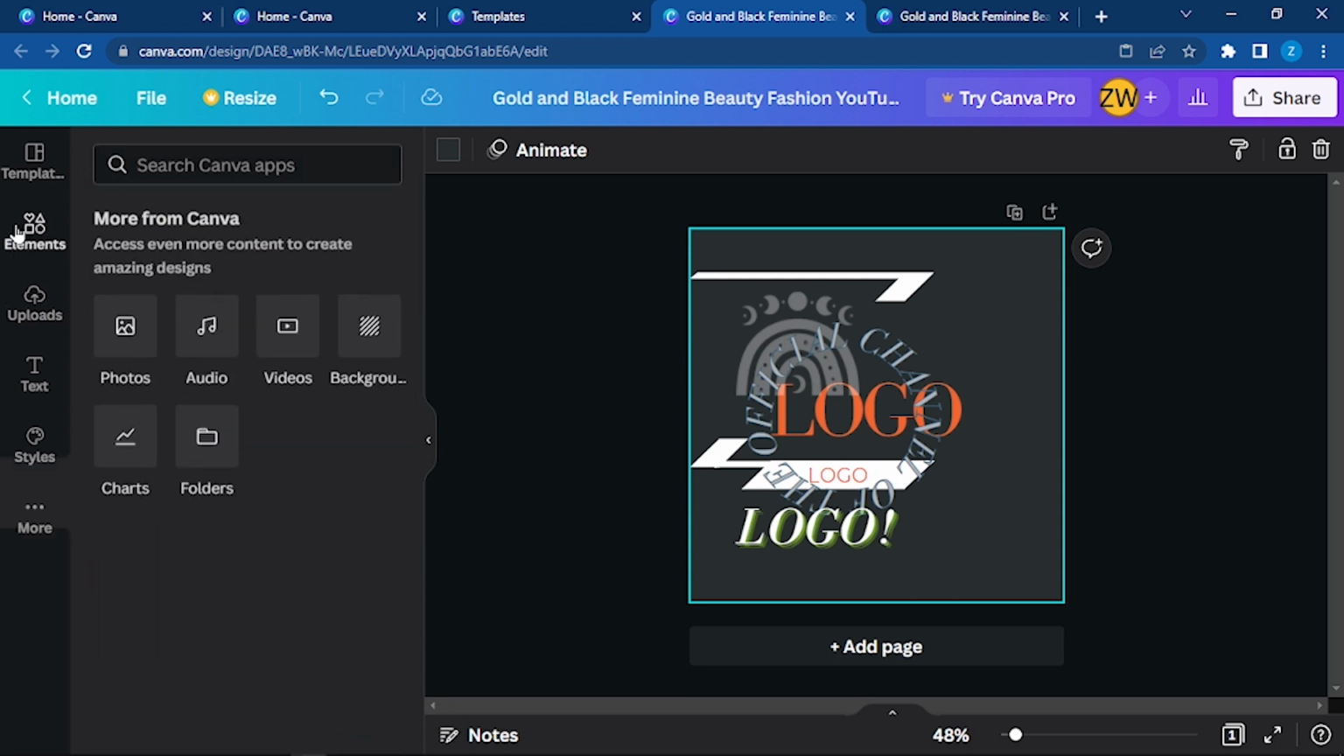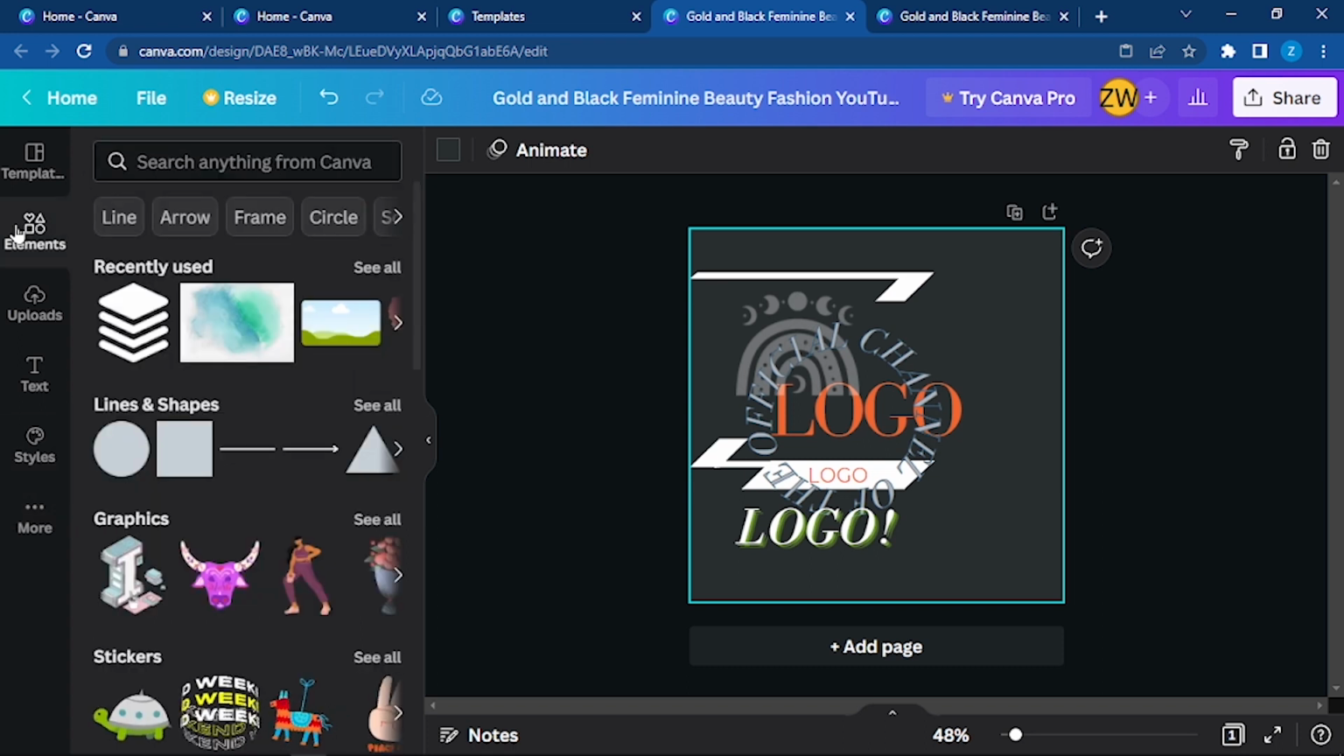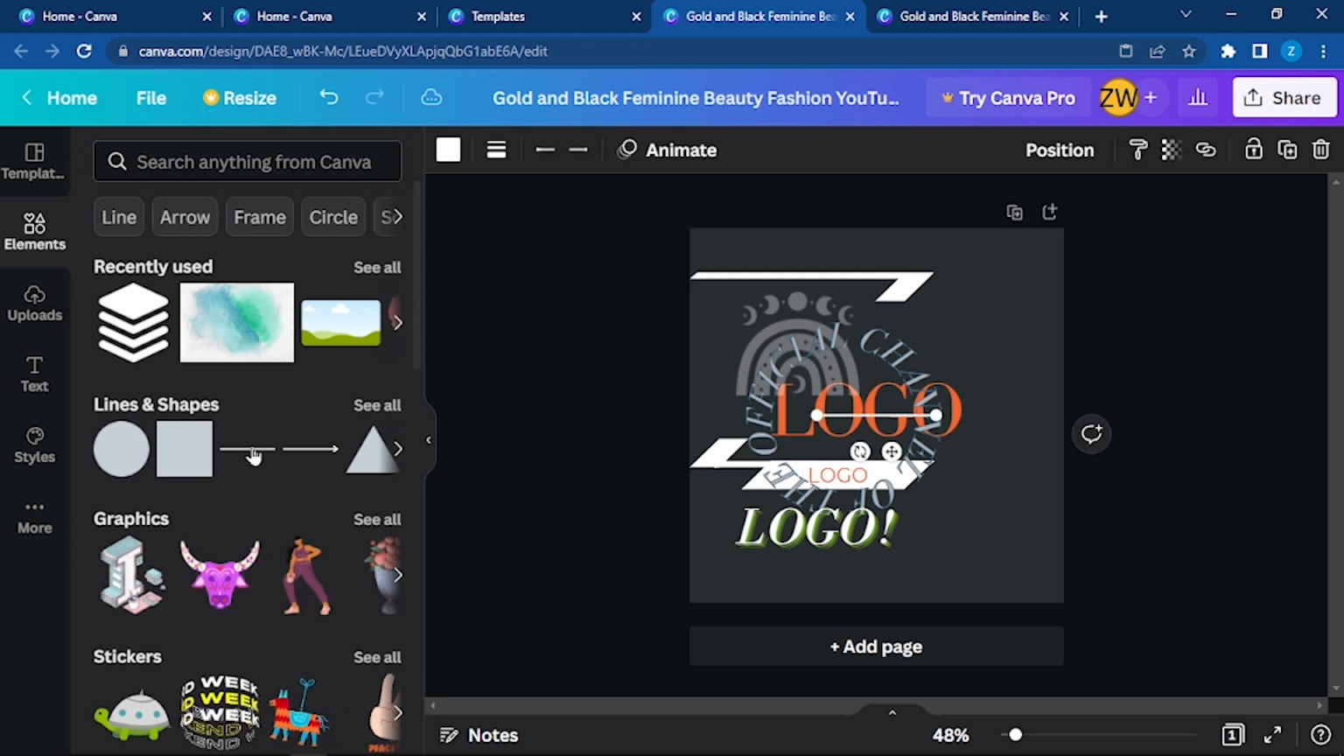Now let's go back to elements. Here you can add different graphics, stickers, lines in your logo or in your video designs. You can animate them. Here let's say I want a line right here. Let's click on this. Here you can see the line appears. You can readjust it according to your size.